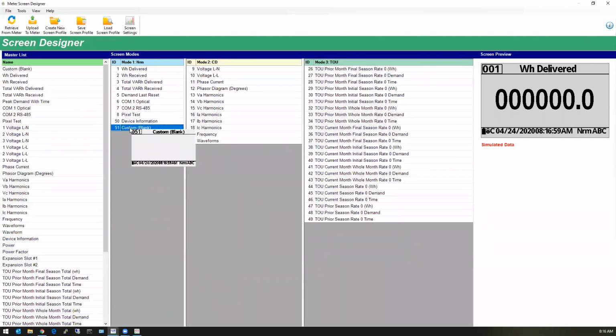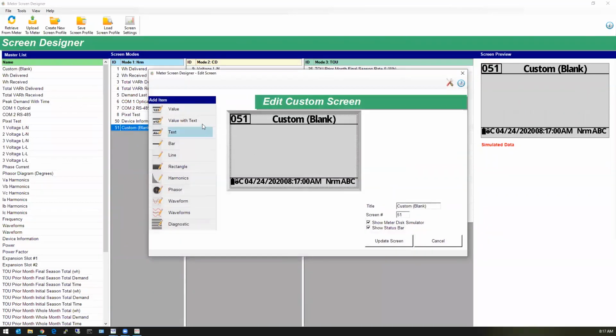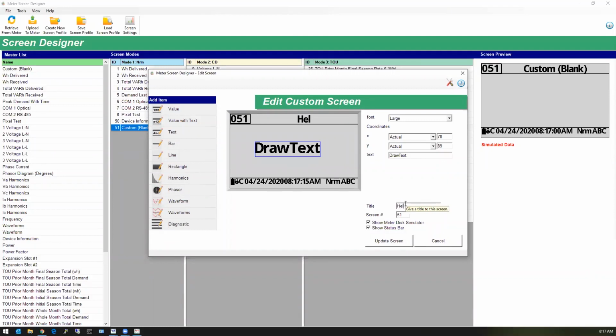Here is a custom blank screen. And here you can add a message. Title. There's your text. As you can see, you can have messages.